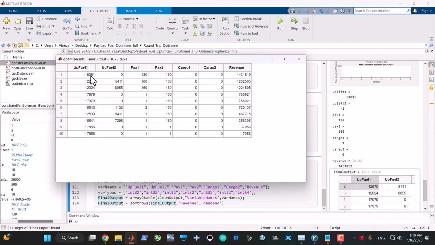So why didn't it take the full tank? The full tank is 100 tons. Why didn't it use the 100? It used 80 tons. That's because I think it's probably limited by the maximum landing weight.